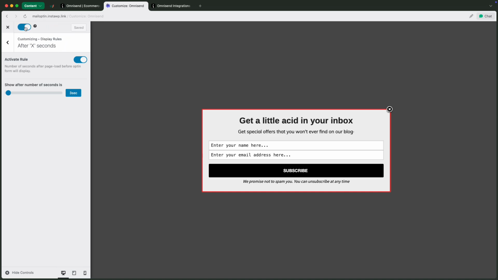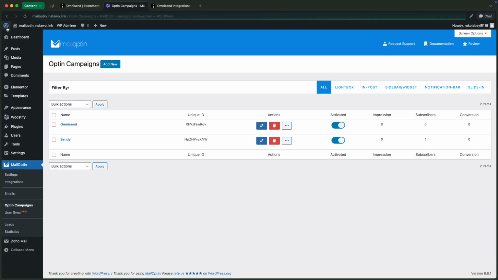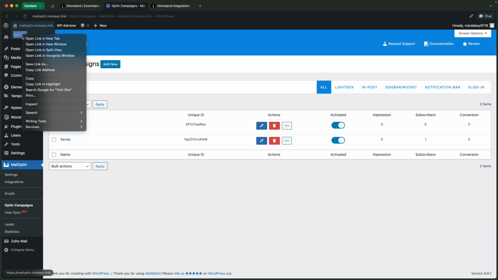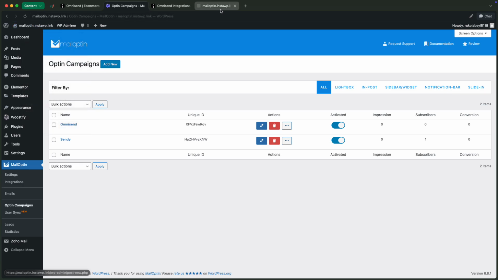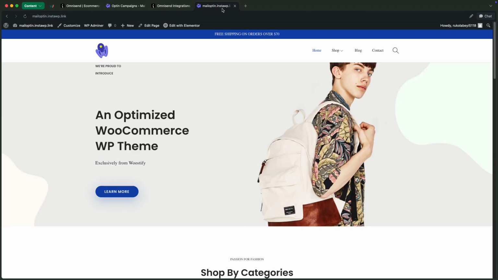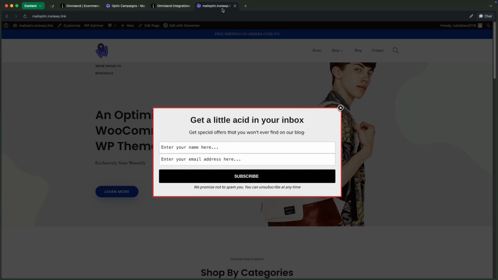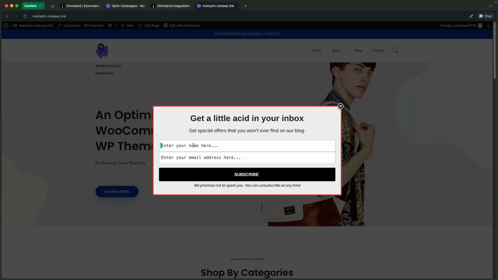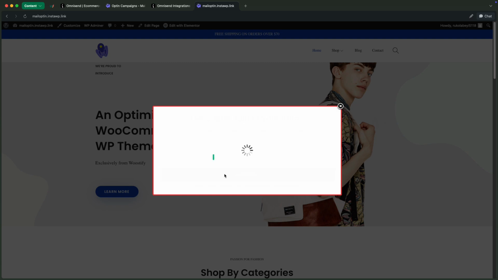Okay, now we're going to go ahead and close the opt-in builder. And we'll need to test out everything to see if it works. So let's open our website in a new tab. And then what we're going to do is wait 3 seconds. Once our opt-in shows up, I'll enter some random information. Next, I'll click on subscribe. And we should see our success message.